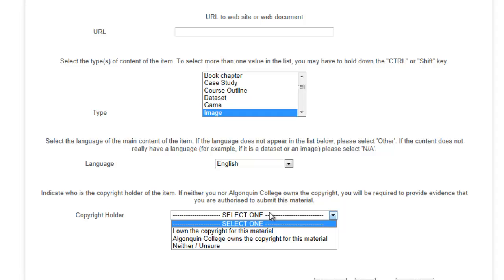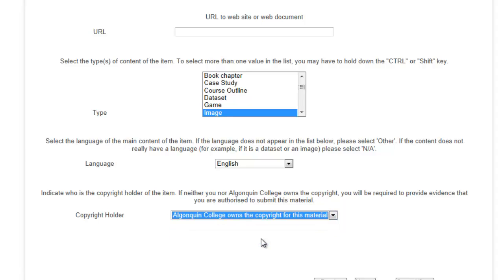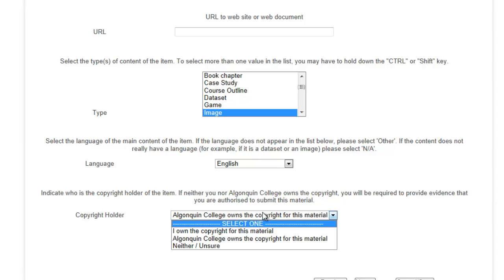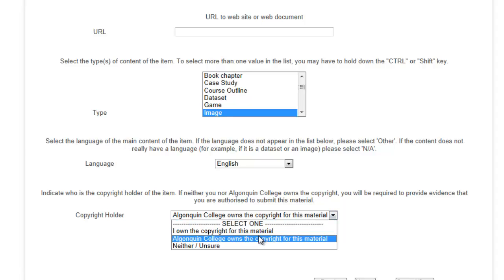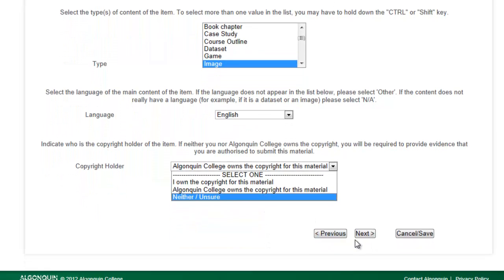And copyright holder is an important step. In this case, I'm not the copyright owner of the material, but Algonquin College does own the copyright for this material because Annabella made it in the course of her employment. In general, only material that you own the copyright for or Algonquin College owns the copyright for is allowed into the Athens Project system. If you're unsure or if you think it should be an exception to the rule, select neither or unsure and someone will contact you about your submission.